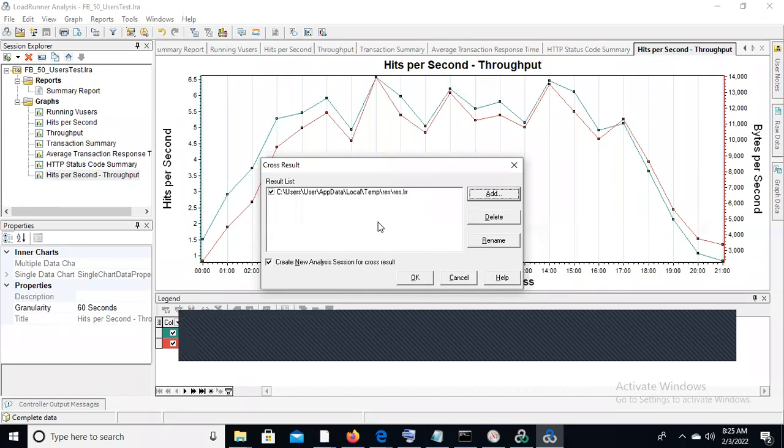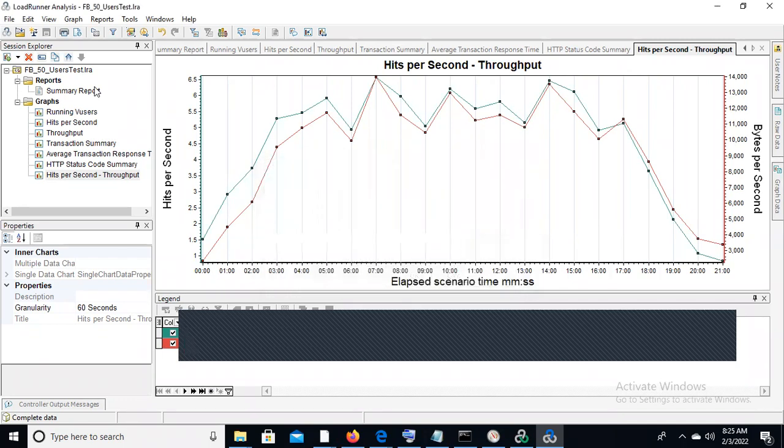You need to add one more, and you need to cross-check. Means you need to compare these two results: the previous test, what results happened, and the current test, what results happened. The same load will be 50 users load only. Then you can click on Add and click on OK. It will merge the load and show all the differences.